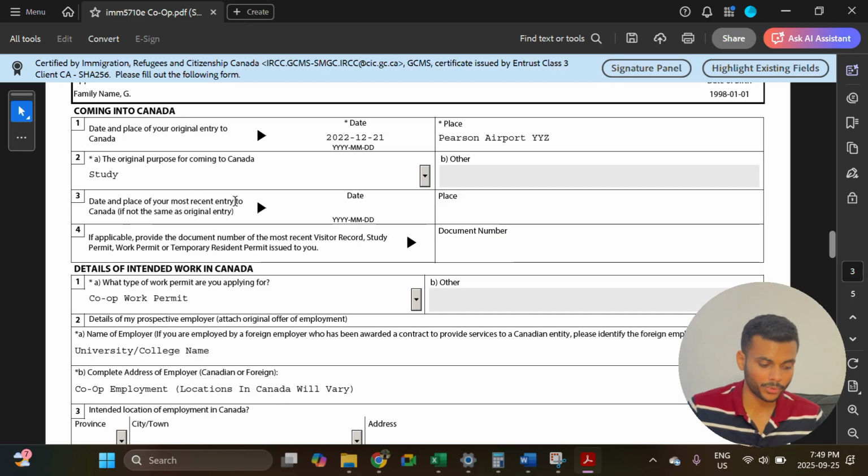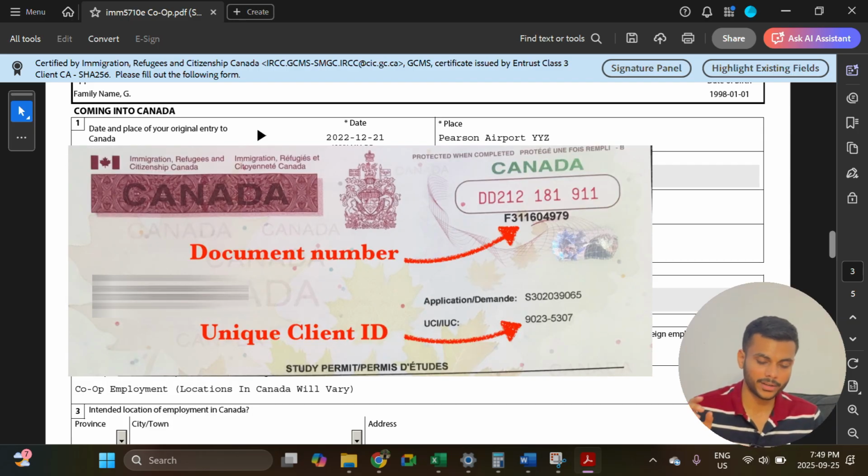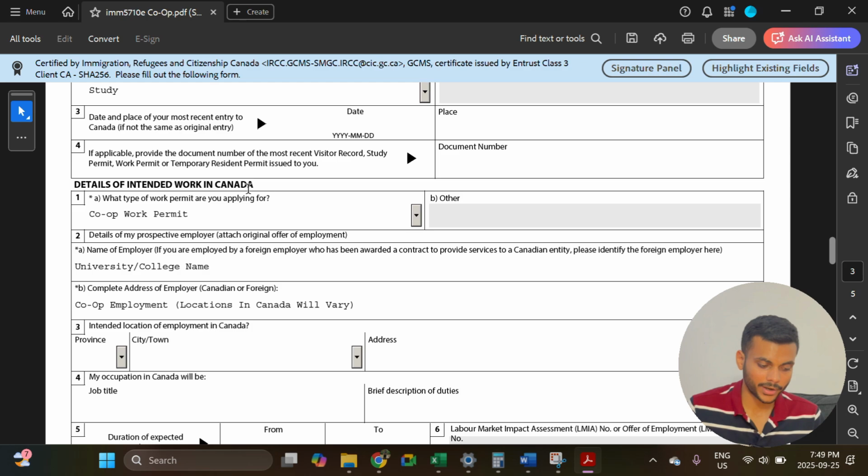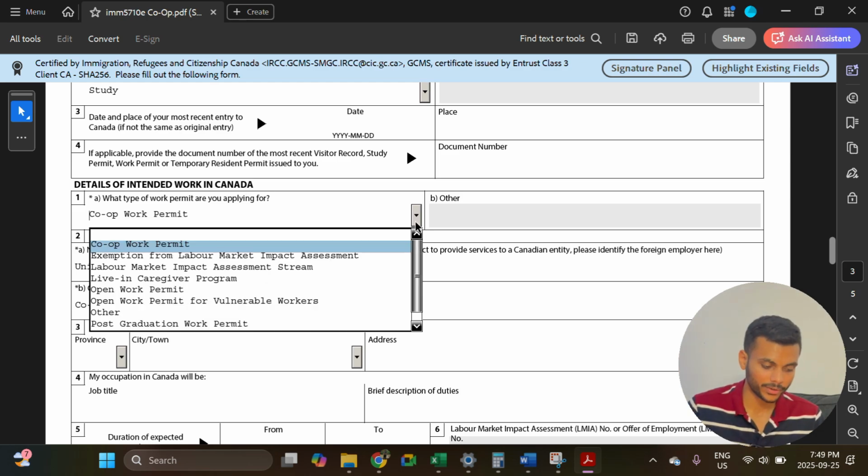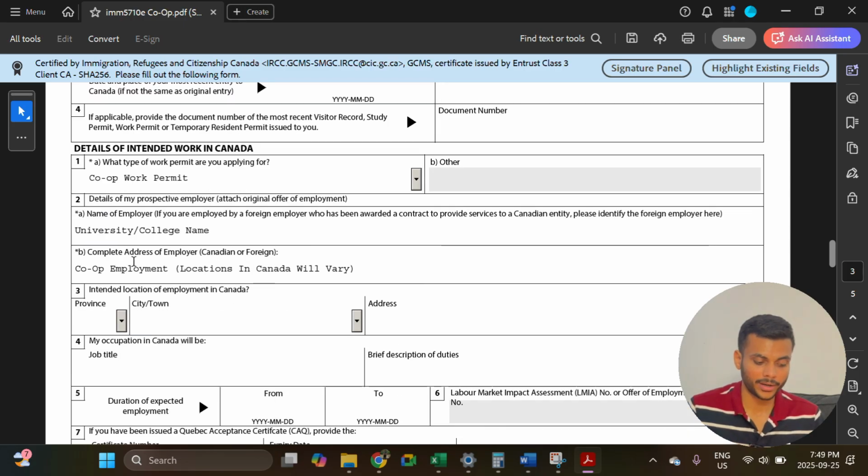Date and place of your most recent entry to Canada. Provide the document number of your most recent study permit or work permit. If you want, you can write down the document number from your study permit, which will be on the right side. Then details of intended work in Canada. What type of work permit are you applying for? So here make sure you are selecting the option for co-op work permit, name of employer and complete address of employer. Here you can just write down the university or college name where you are studying. Here you can just write down co-op employment.